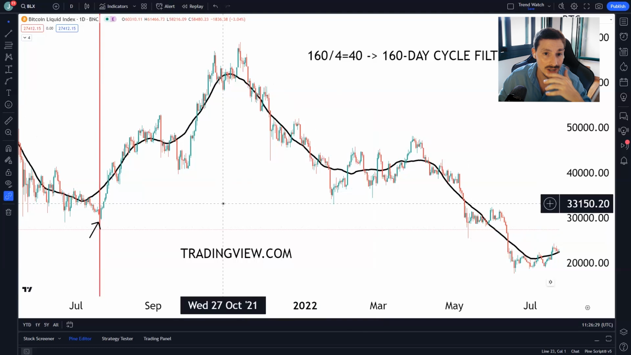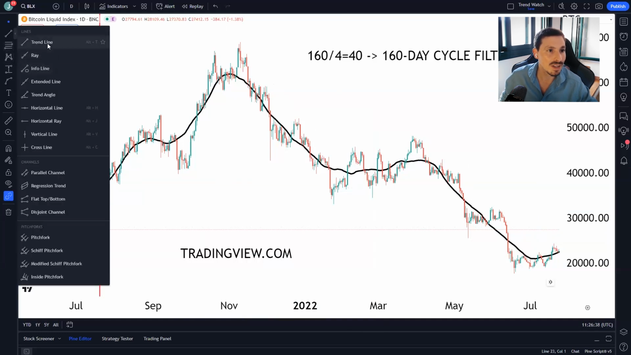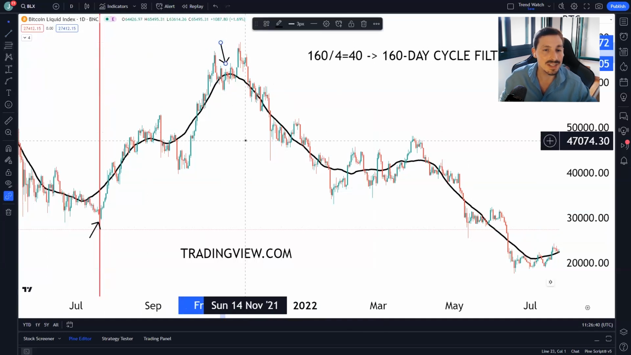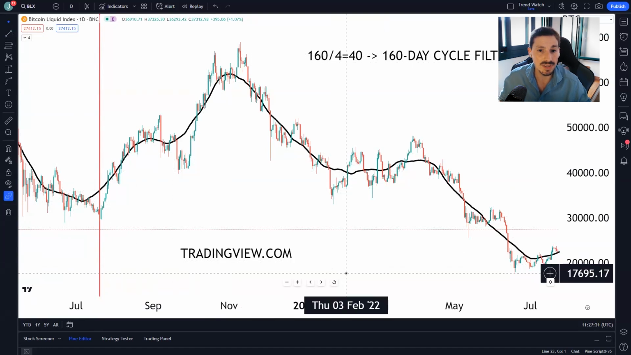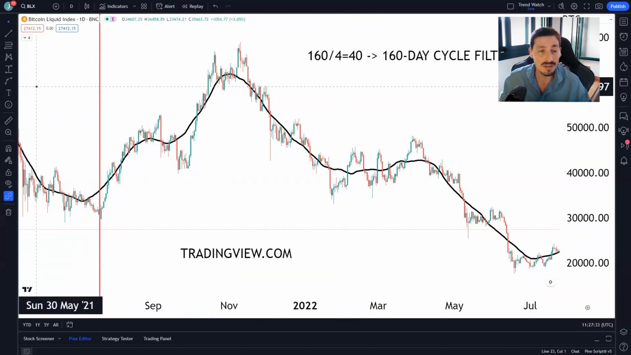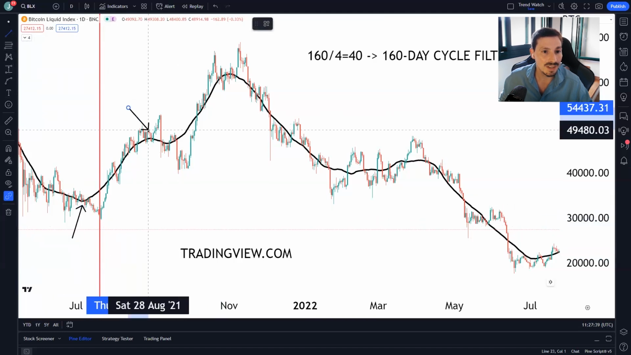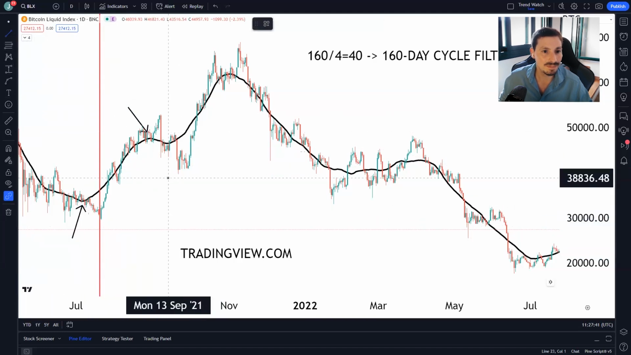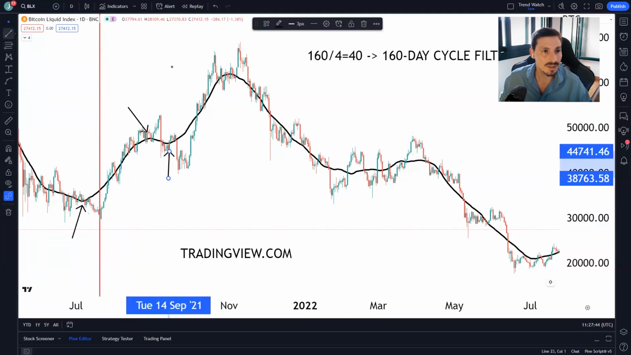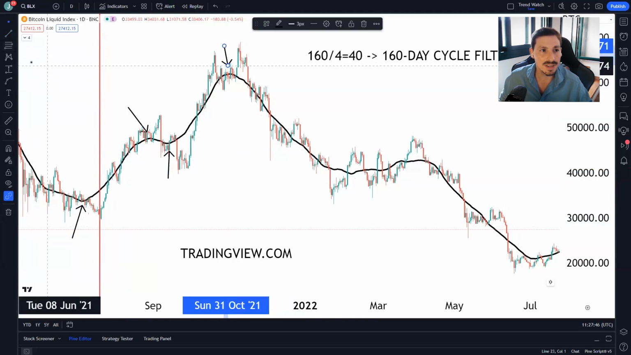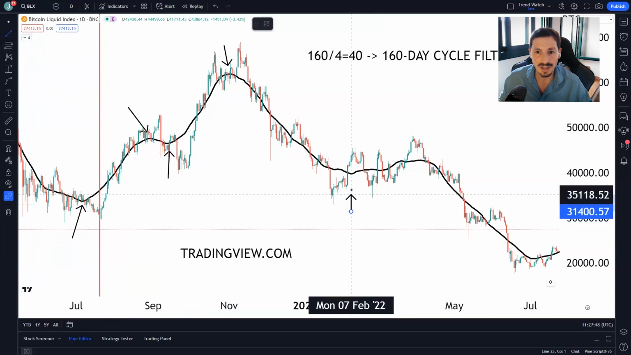Now this has gone from a moving average to a 160-day cycle filter. And you can see that it overlaps price action quite nicely. And as I showed you in the previous two videos, all you need to do for now is to highlight all the highs and lows you see in this filter, all of them. So here's all the 160-day cycle highs and lows in this price action.